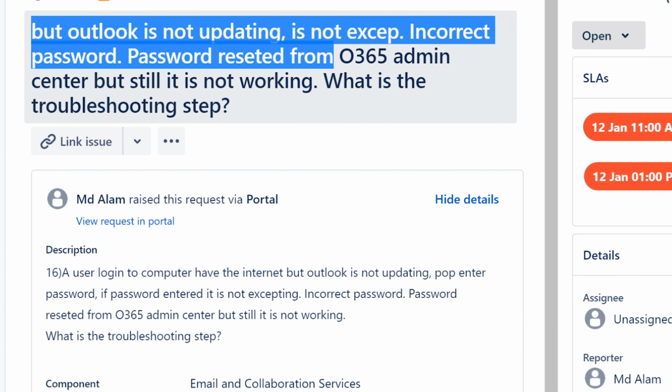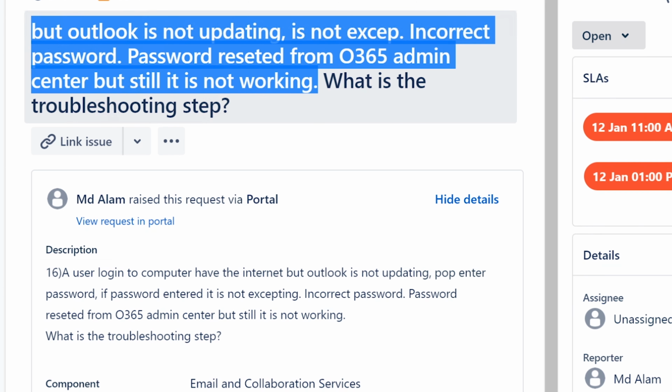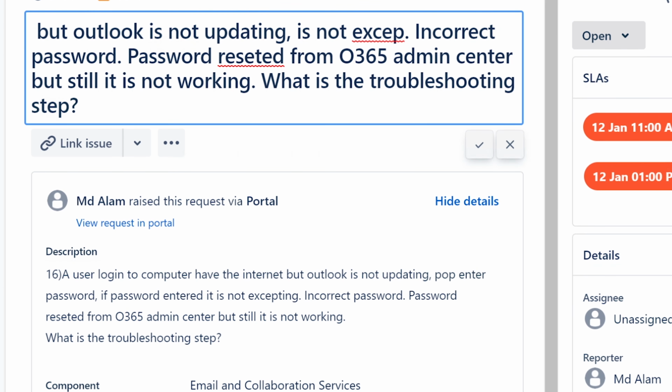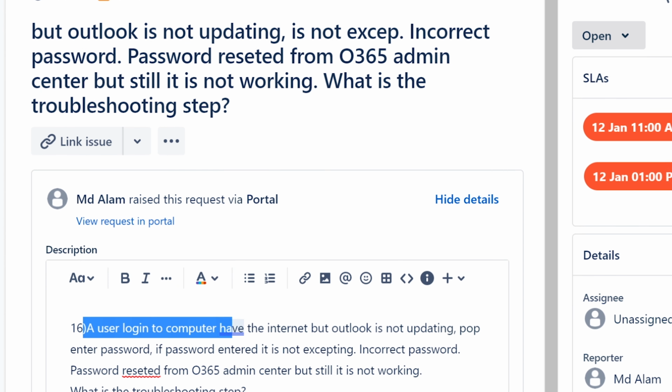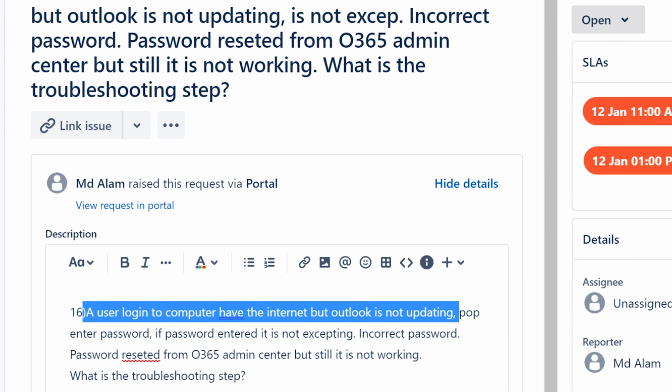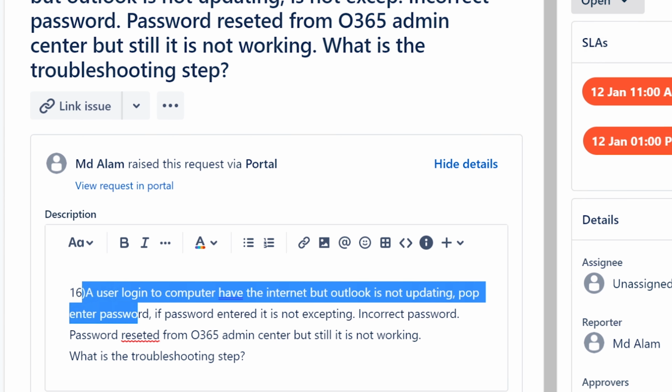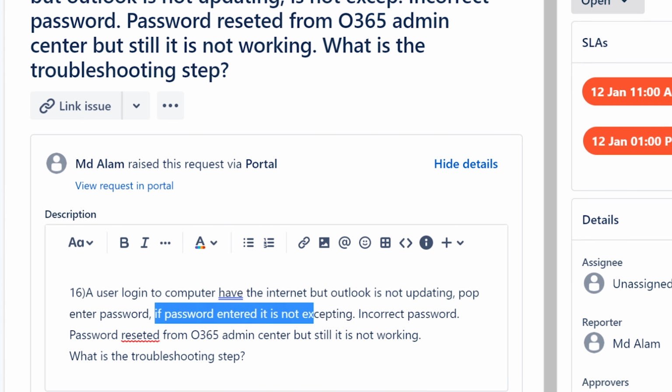It says here, Outlook is not updating, is not accepting the password reset from Office 365, but still not working. What is the troubleshooting? So I'm assuming there's an issue with logging into Outlook, and there's a description here. User logs into computer, has the internet, but Outlook is not updating. A pop-up says enter password. I don't know what that means. If the password is not accepted, so it's an incorrect password, right? And it sounds like you've reset the password in Office 365.